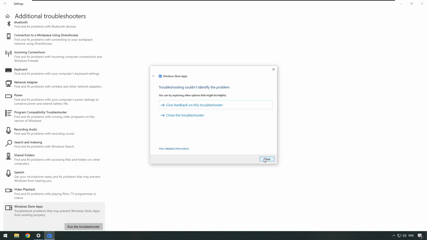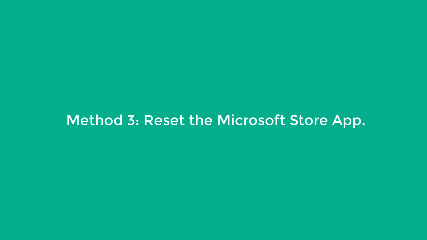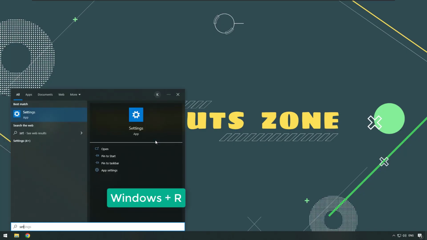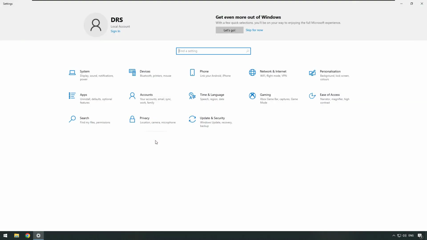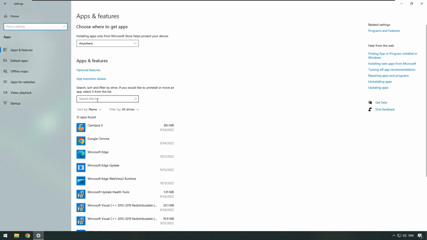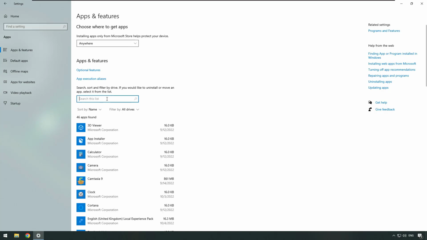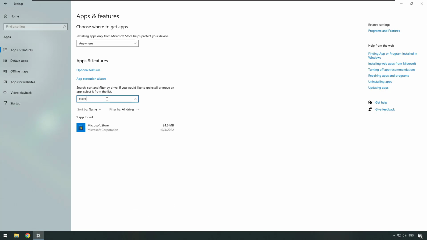If that doesn't help either, then you can also reset the Microsoft Store app. Method 3. Reset the Microsoft Store app. Press the Windows key button, type Settings and hit Enter. Click Apps. In the right pane, you will see a search box named Search this list. Click on it and type Store.